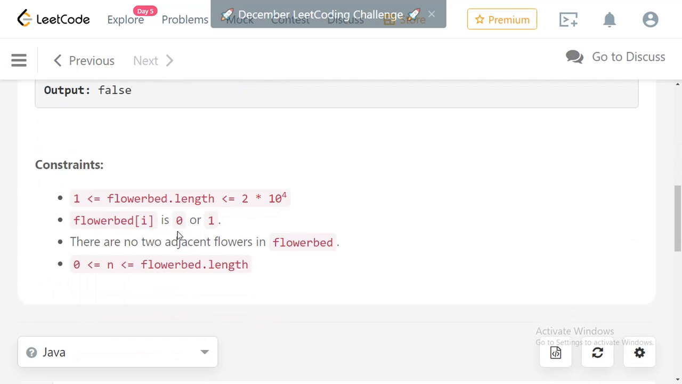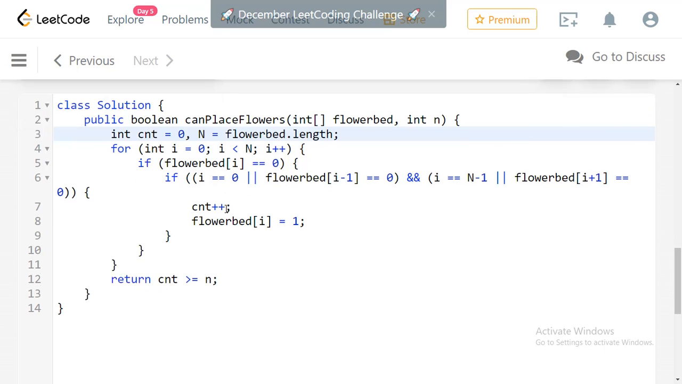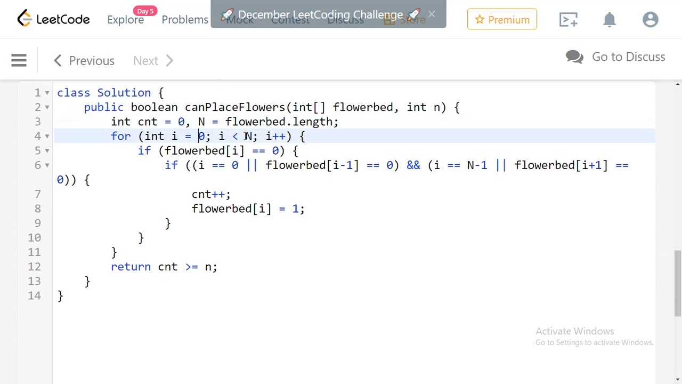First let's check the Java solution. So n equal to flowerbed length, and we go from the 0th position to the n minus 1 position. The first thing we need to check is if flowerbed of i equals 0, that means the current position is empty. Then we can check if it has empty adjacent positions. Here we are taking care of the first index and the last index. For the first index, we don't have to check the left side. For the last index, we don't have to check the right position.